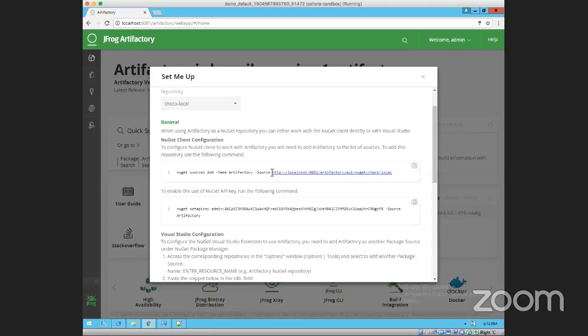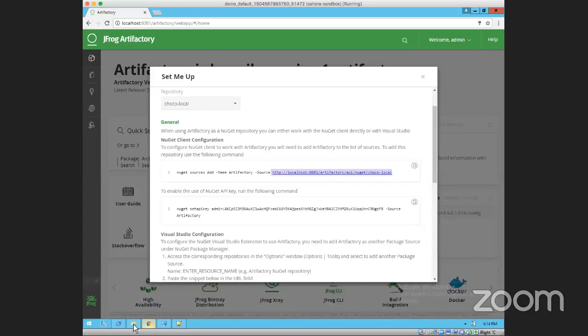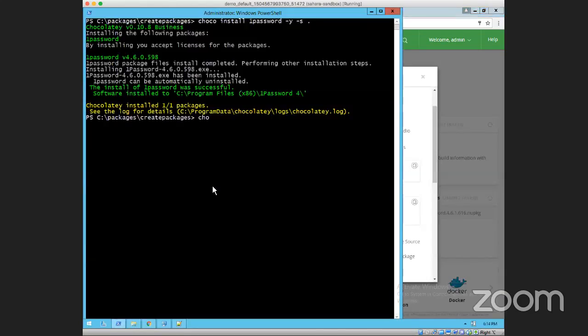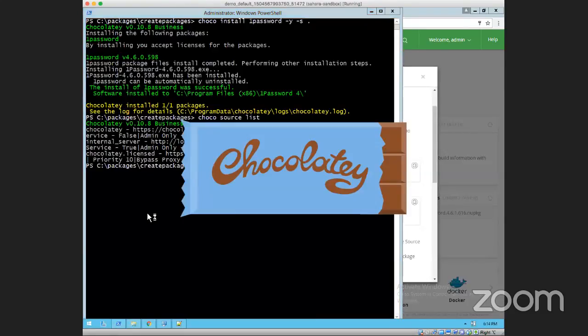So first thing we're going to need is the source that we're going to be pushing to. So we're going to go ahead and copy that, and we're going to bring that back over here. And so if we take a look at our source list, one of the things we're going to see is there is an internal server. Well, that's an interesting view. I actually want to see that through maybe a different way.